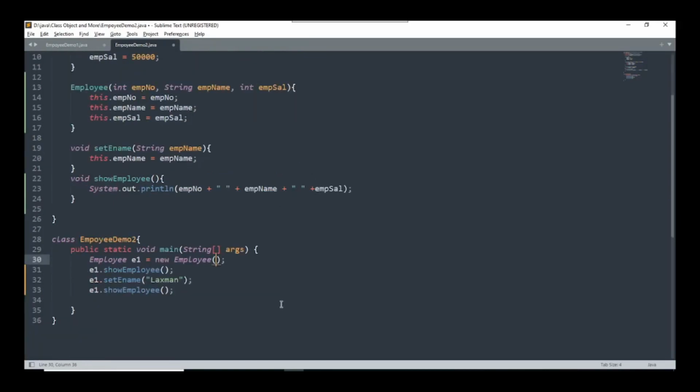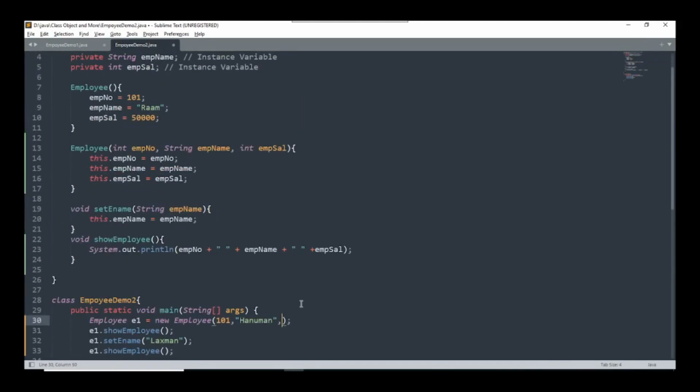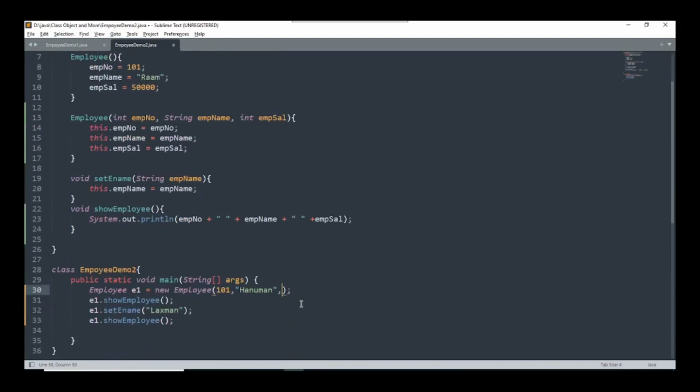The default constructor will be called over here if you create an object, but I will write the values for the parameters: 101, say for example Hanuman, and then the salary argument will be, say for example, 60,000, right? So whenever this E1 object is created, it is created with the values 101, Hanuman and 60,000, and then we call showEmployee, and then we change the value from Hanuman to Lakshman, and then we have printed the value using this show method.